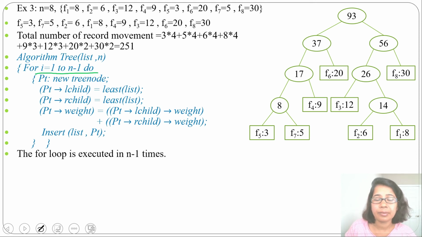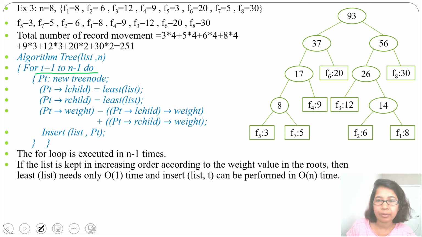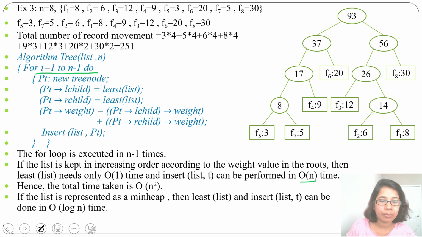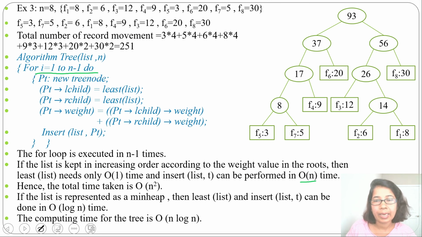How is the list given, whether it is in array format or in min-heap format? If it is in array format, then insertion will be order of n. Total running time will be order of n square. If it is in min-heap format, then to insert in a min-heap, the time taken is order of log n. So total time will be order of n log n.